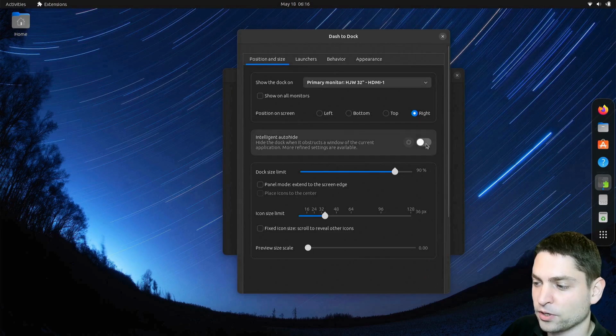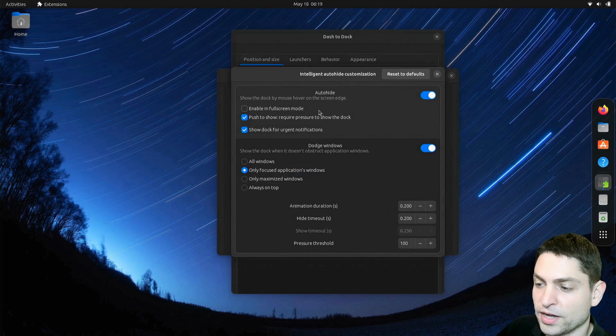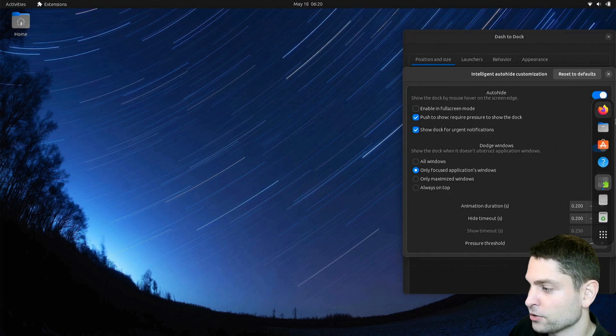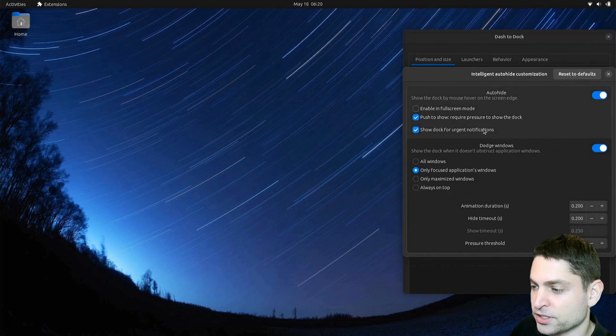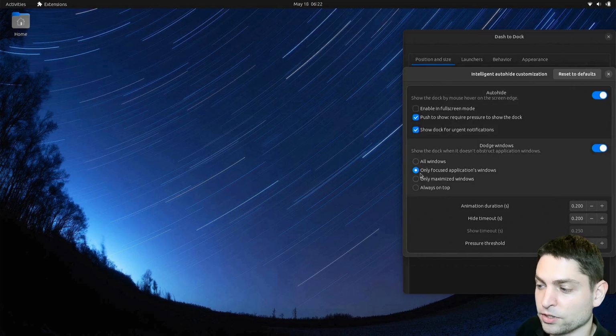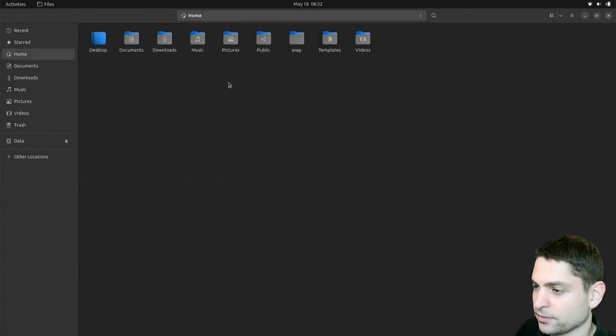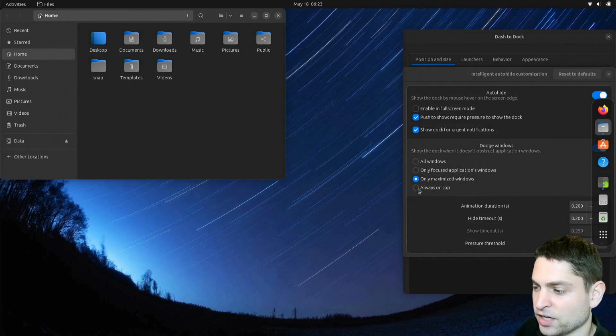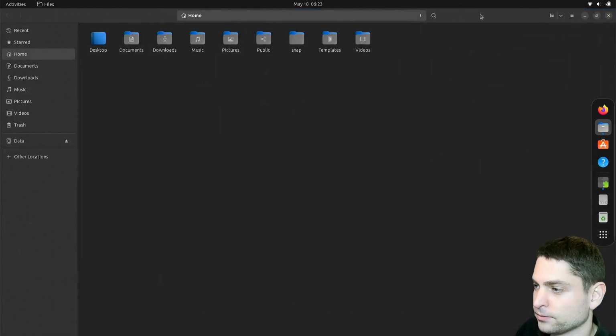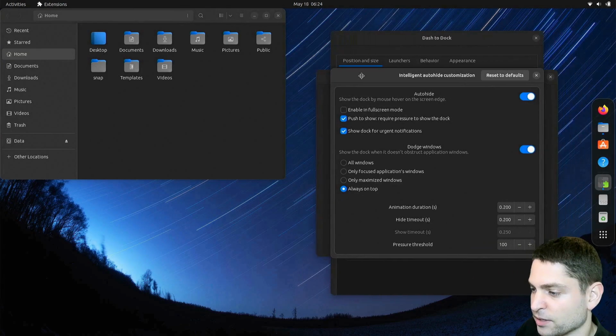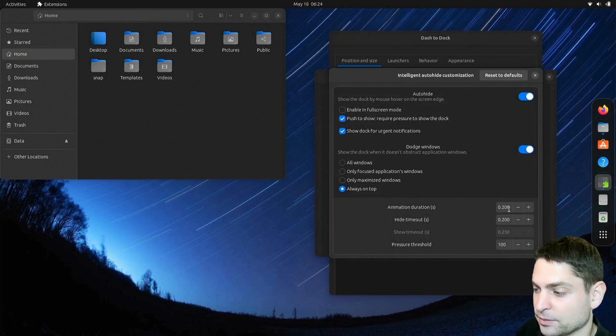If you enable this one, then you have also further options. You can enable auto hide in full screen mode. Then you have push to show. This means that you need to apply some pressure to see the dock. So move the mouse to the edge and just keep moving and then the dock will show. Then show it on notifications. Then it can dodge all windows, only the focused window, only the maximized window. If I maximize a window now, then it's hidden, or you can have always on top. Now it will not move anywhere, and the windows can still fill the whole screen. And of course, you also have the animation durations that you can customize as you want.